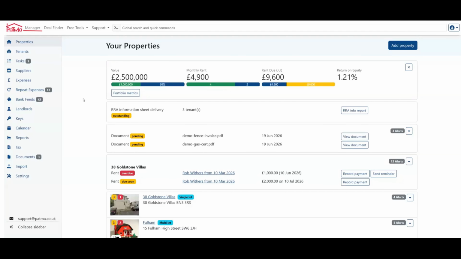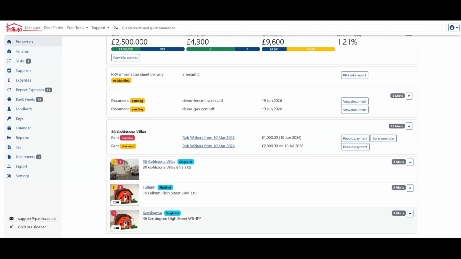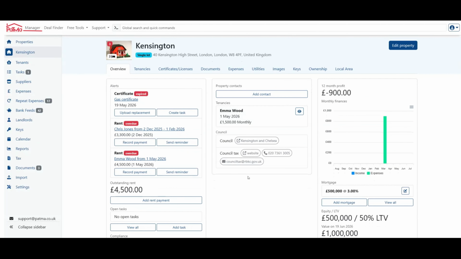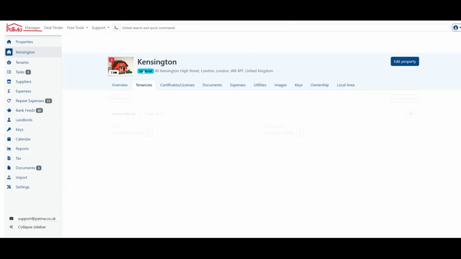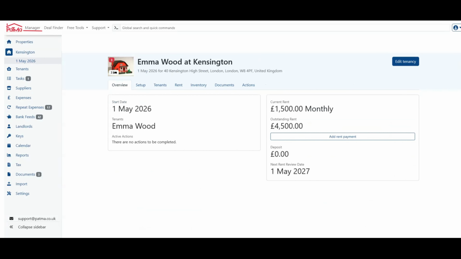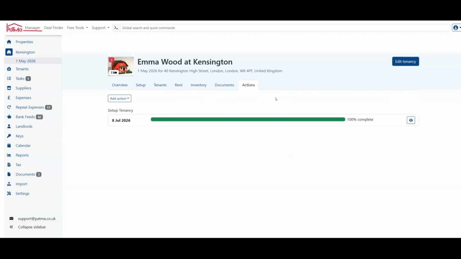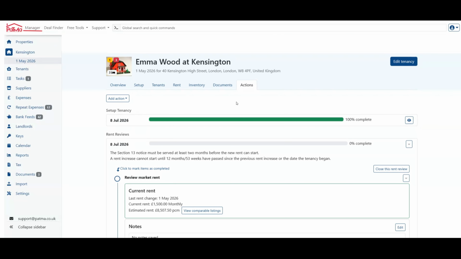To conduct a rent review in PaTMa, first we'll need to select the property and the tenancy that you're looking to review. Once at the property, select the tenancies, select the tenant, and then select actions. You then need to select Add Action and select Rent Review. This then generates the rent review.